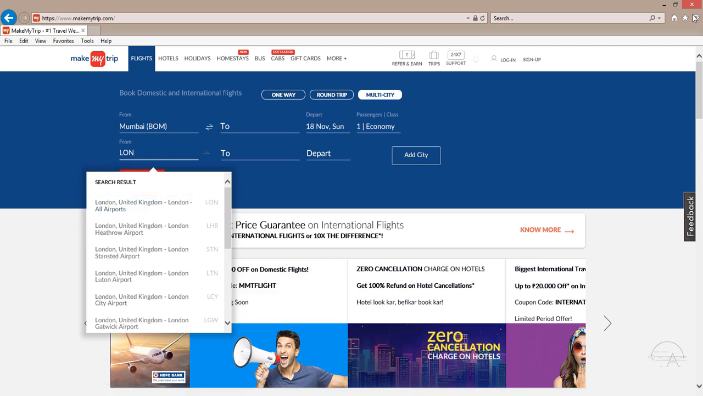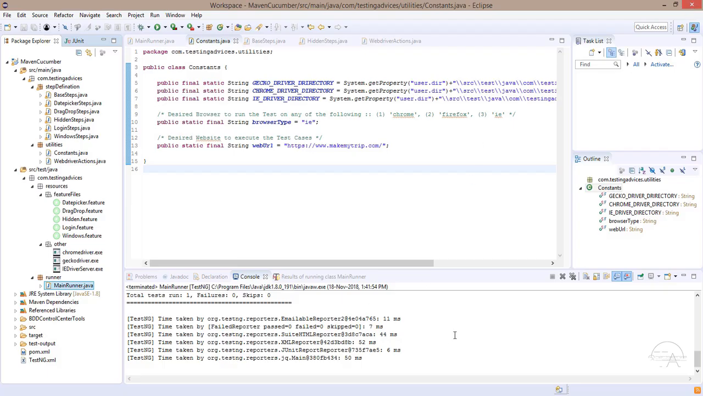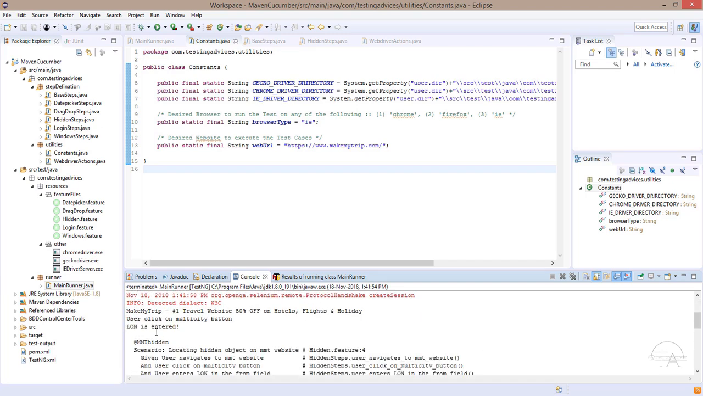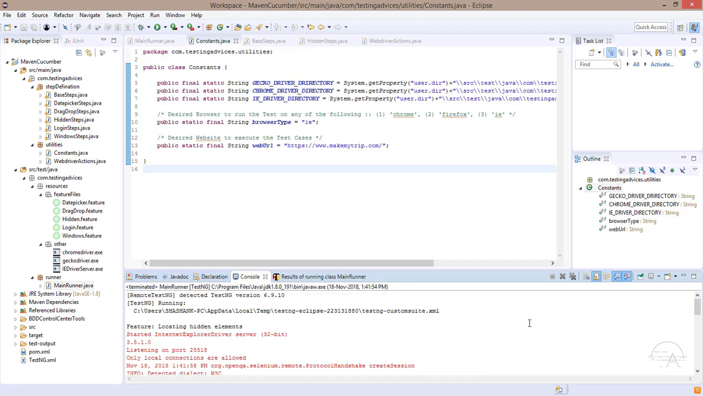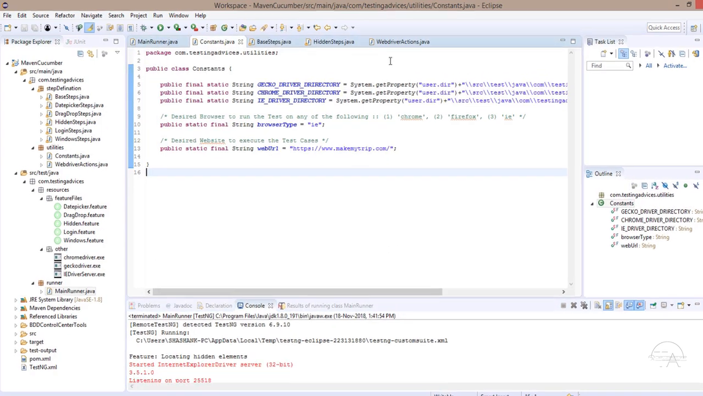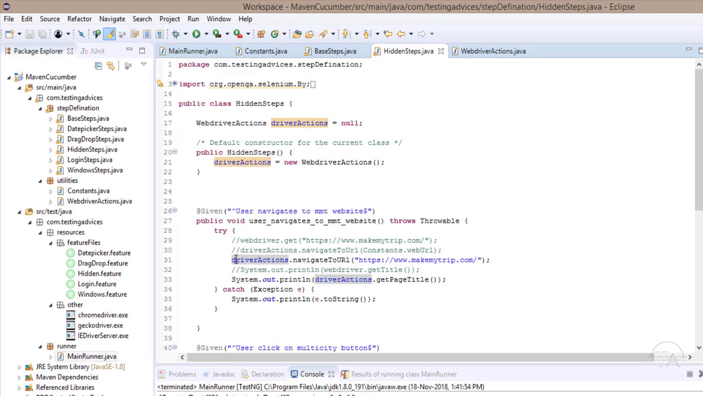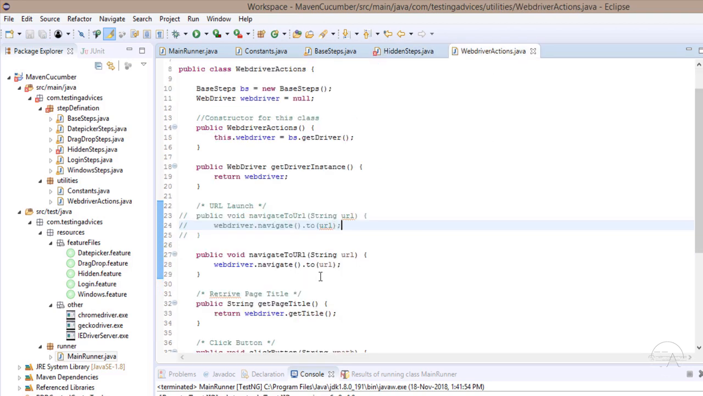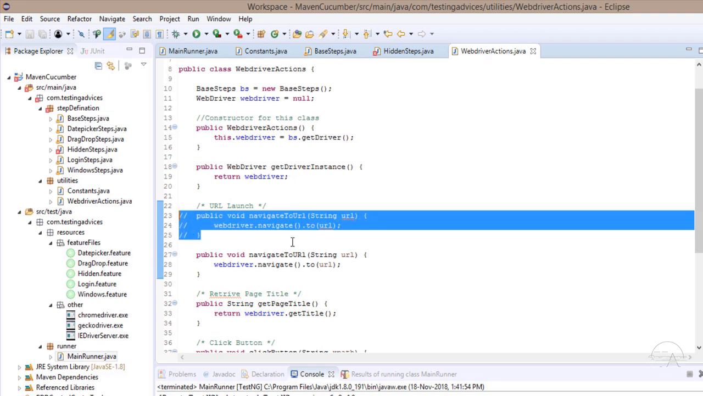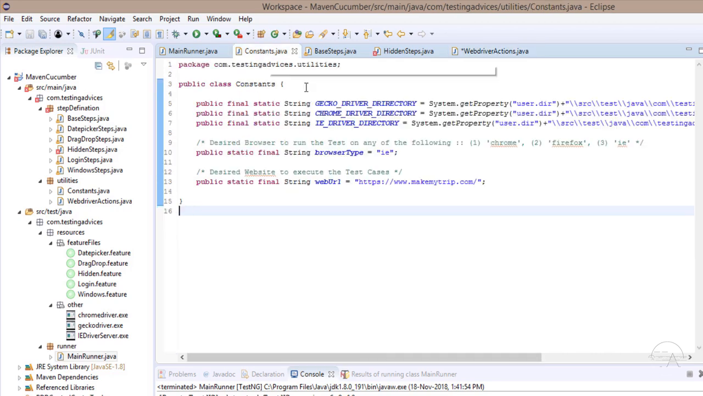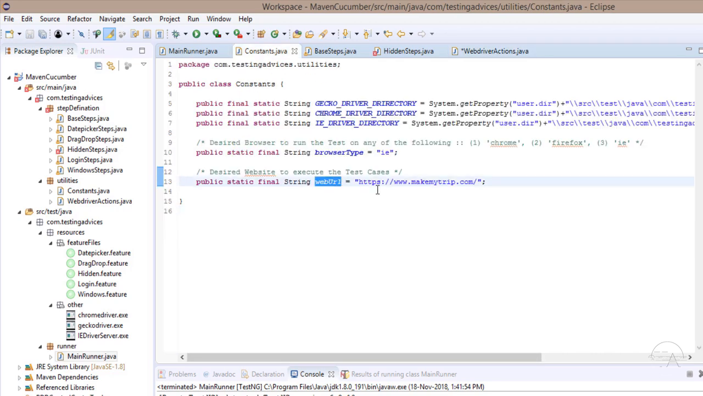The browser will not be closed as we are yet to write the code for the after hook. As you can see in the console, here we have used one approach, so we are going to use the other approach as well. Let me comment this out and uncomment the above line of code. For this we have created these two methods here. Let me uncomment this, and in the constant, if you want to go by this approach, copy this.